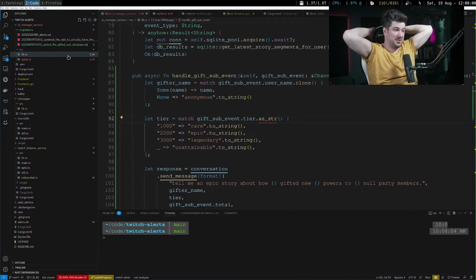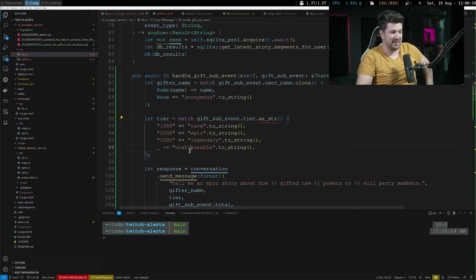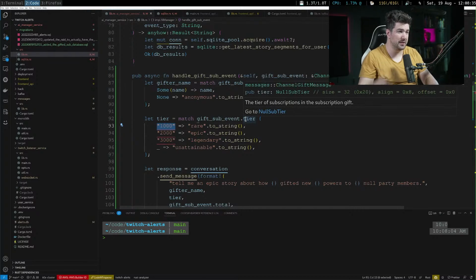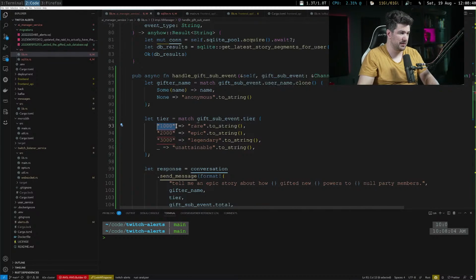Now we don't have to do this match at all. Also, this isn't as unattainable since Prime can get there as well. Okay, so this is better, though. I think we've made progress. So now our tier is just a null sub-tier, and we have different values this can be.